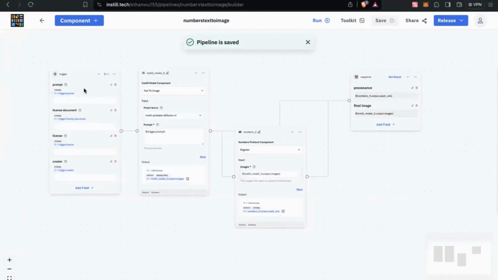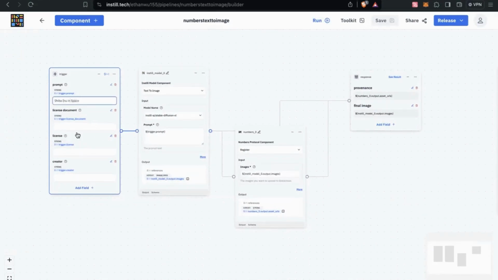And let's go ahead and test this out by running it directly inside of the Instill editor. So for the trigger prompt, I'll add Shiba Inu in space. Okay, so for license, I'll set it to CC BY-NC-ND 4.0. And then for license document, I'll put in the associated URL. And for trigger creator, I'll go ahead and put myself. Okay, so it seems like we have all this set up. Now let's go ahead and run this.